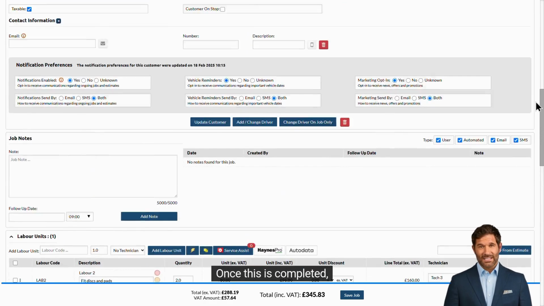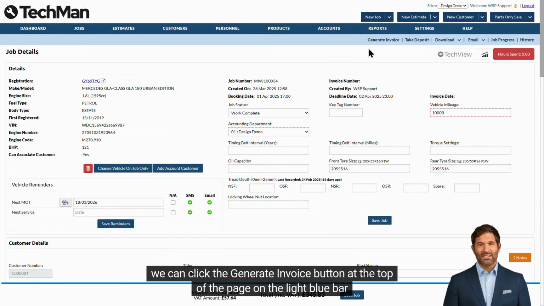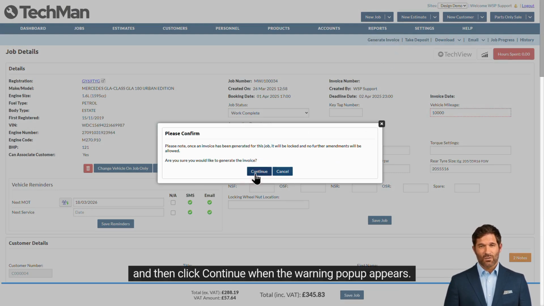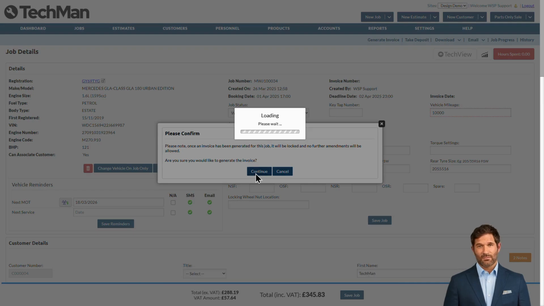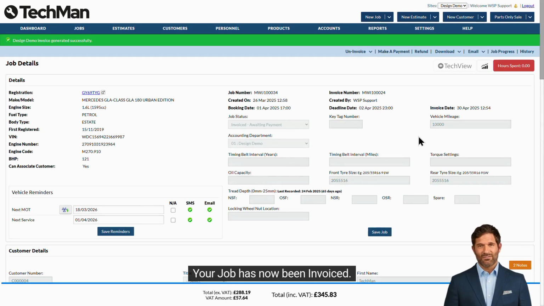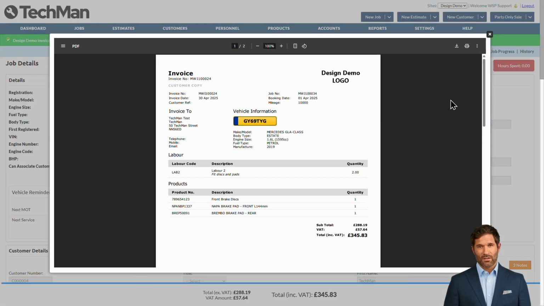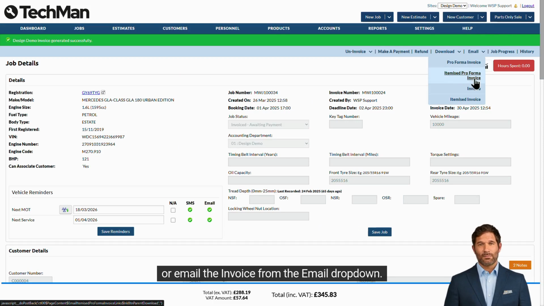Once this is completed, we can click the Generate Invoice button at the top of the page on the light blue bar, and then click Continue when the warning pop-up appears. Your job has now been invoiced. You can now download and print your invoice from the Download drop-down, or email the invoice from the Email drop-down.